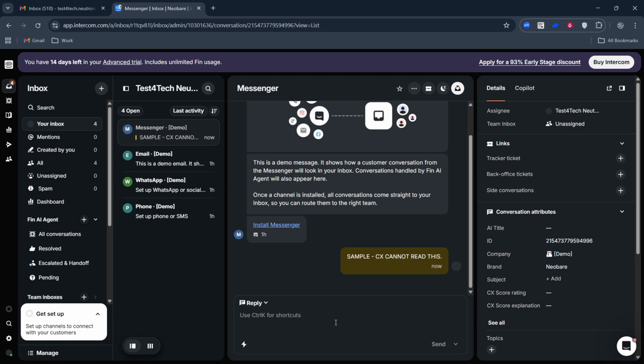That's all it takes to add an internal note in Intercom. Open Inbox, switch to Note, type your message, and add it.